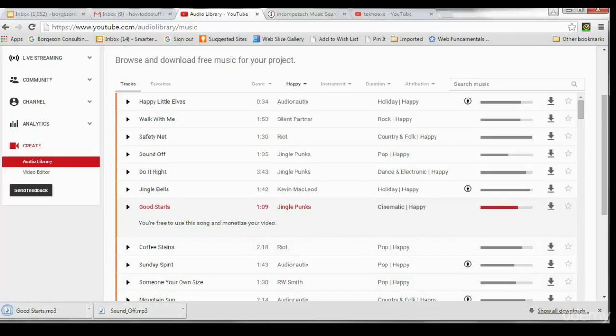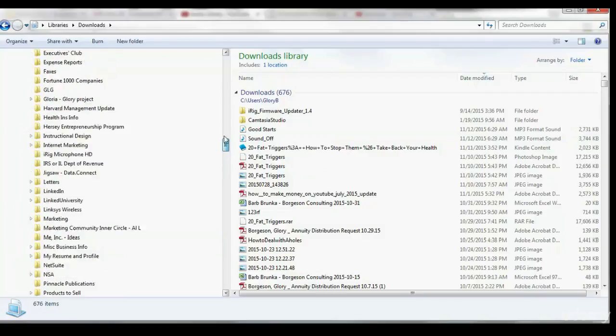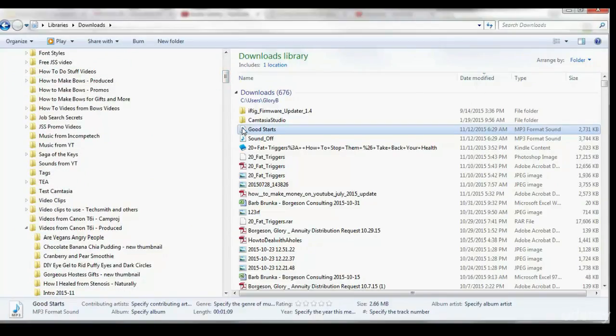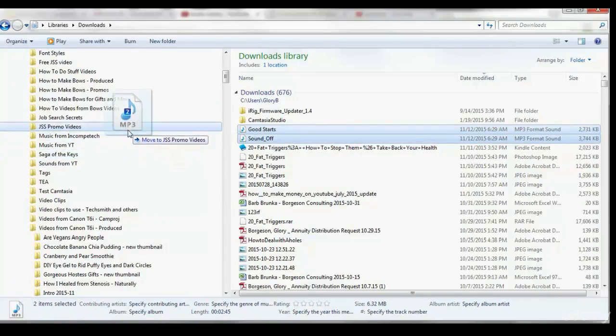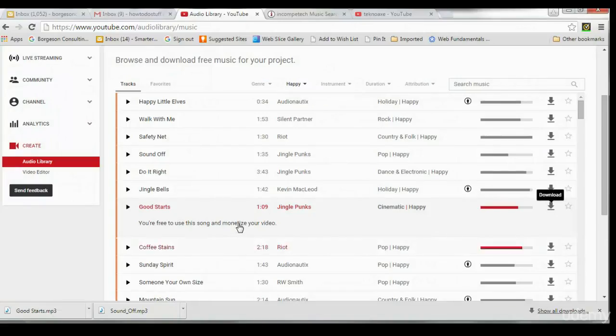So now what I'm going to do is switch over to my downloads, and you see them here. And then I keep an actual folder for YouTube music. So that's up here, and I just click them and drag them into what I call music from YouTube, and I move it over. All right, now back to YouTube.